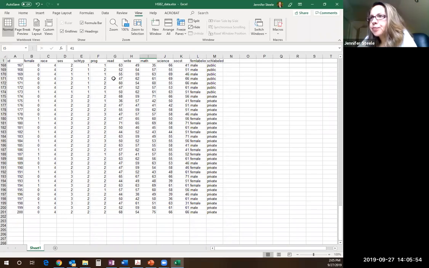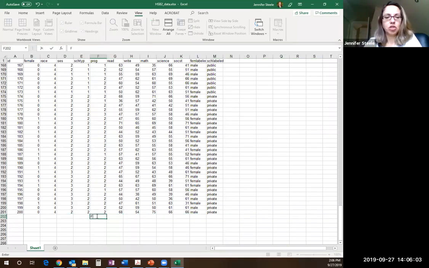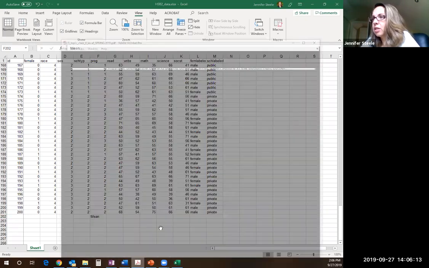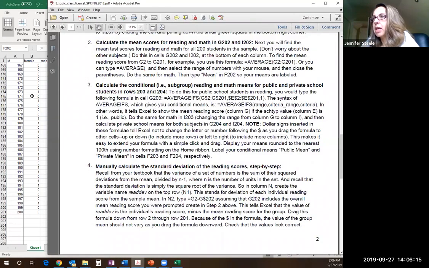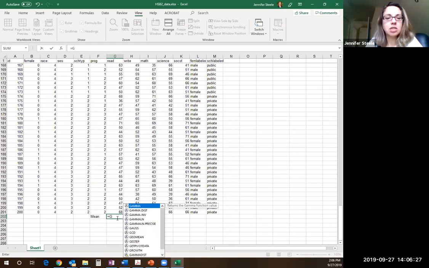Okay, so we go down here to the bottom of our data and we're in row 202 as instructed. And I'm going to go ahead and type the word mean in cell F202 as instructed. Just the word mean in F202. And then I'm going to follow the instructions by typing equals. So in G202, I want to calculate the mean reading score.